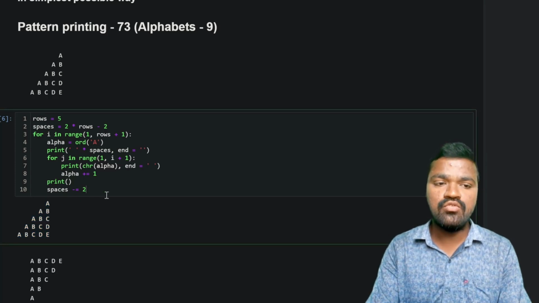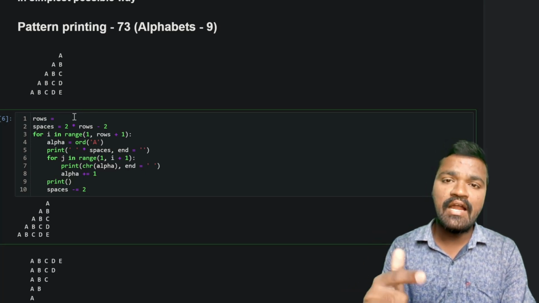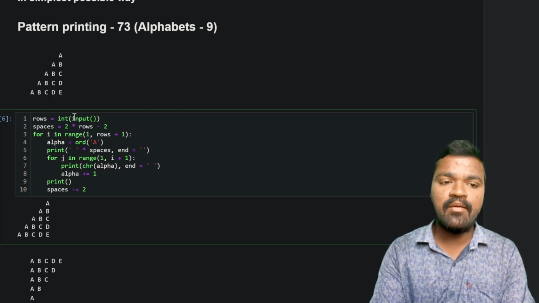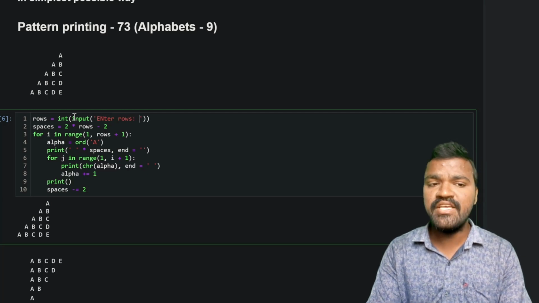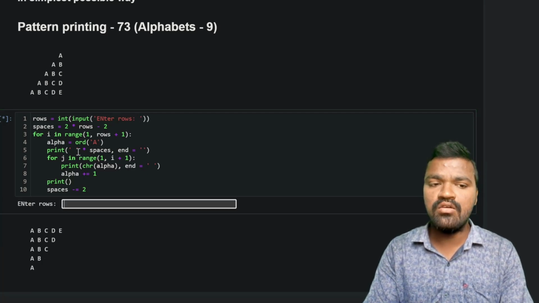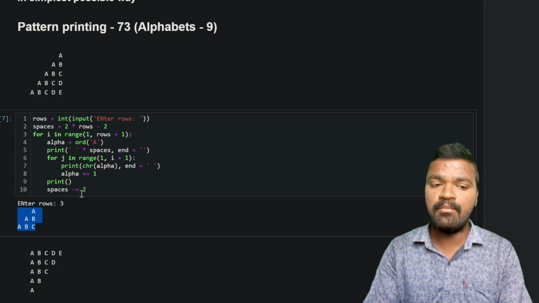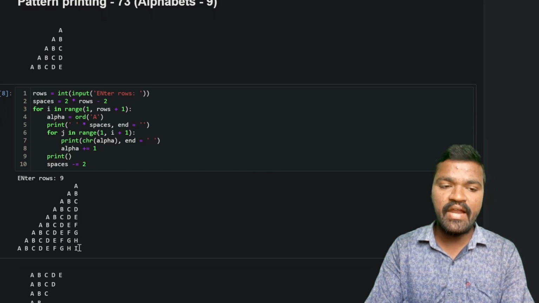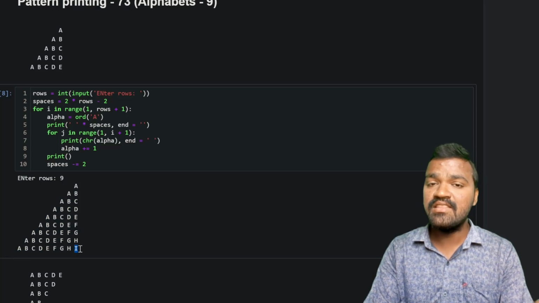Now what we will do is dynamically take the number of rows and print the pattern accordingly. So for that reason, I am taking input, asking to enter rows here. Now if I execute this, it asks me to enter rows. Let's say I give the value 3 here, it gives the exact pattern that we can expect with the number 3. Let's say I give the value 9 here, we still get the pattern going completely to the right side, till the value of I, which is the ninth alphabet, right?